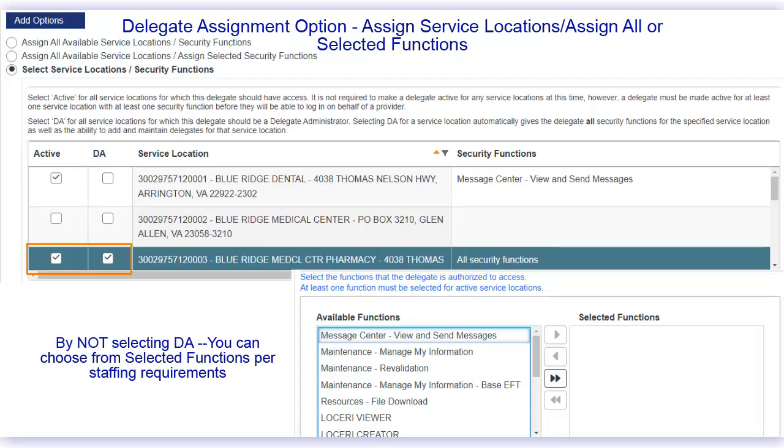Selecting the third set of delegate assignment choices allows the user to assign service locations and assign security functions. If this staff member or delegate is to act across select provider service locations with selected security functions, selecting the DA or delegate administrator checkbox will designate this staff member or delegate to manage all delegates for this provider's selected service location. This option allows the security functions or tasks to be limited to match staff, specialty, or organizational structure across selected service locations. This choice gives staff managers the most varied choices to cover a variety of staffing needs.